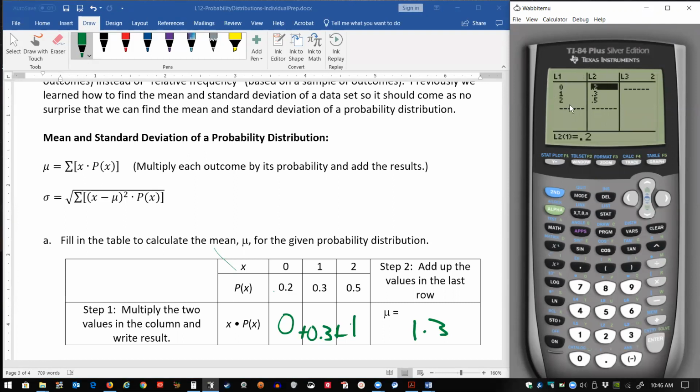And in list 1, I want you to write the possible outcomes. Those are your X's, right? So 0, 1, and 2. And in list 2, you're going to write the probabilities attached to each of those outcomes. So 0.2, 0.3, and 0.5. So your list 1 and list 2 should look like mine right there on this calculator. So take a second, pause if you need to, get those in.